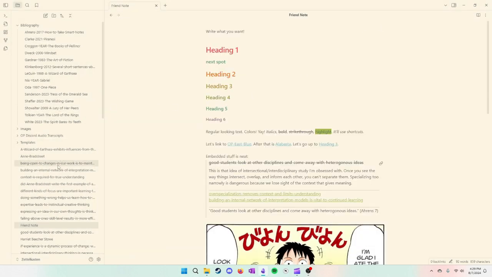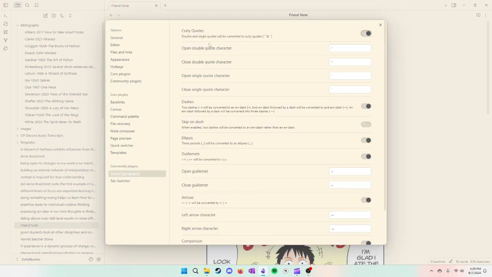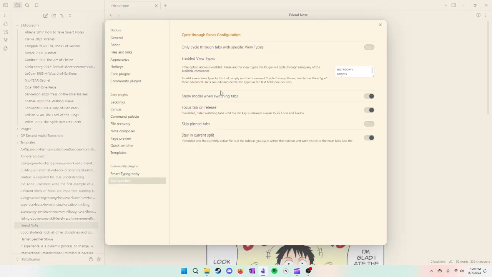But I use the smart typography just to give me a little bit more of that standard typing feel. And then I have tab switcher, which allows me to tab through with my keyboard in the same way that you would if you were in a web browser, so that I don't have to always click on them. I can just tab through them.